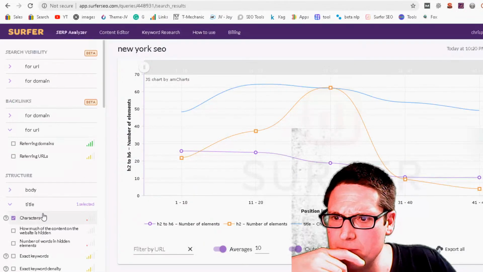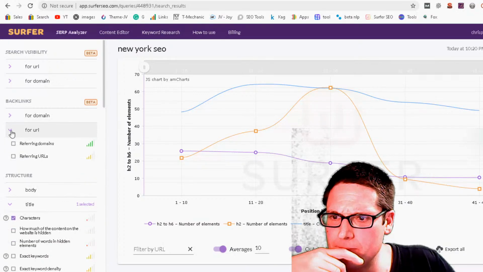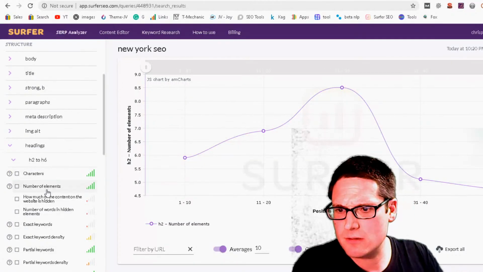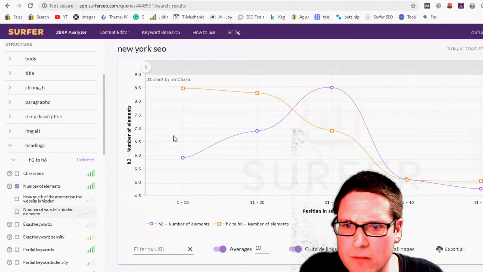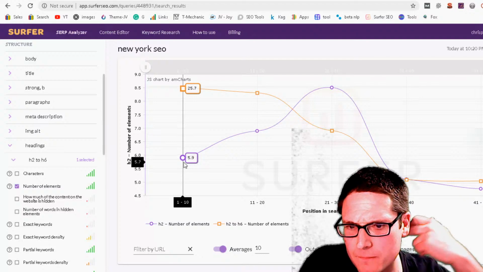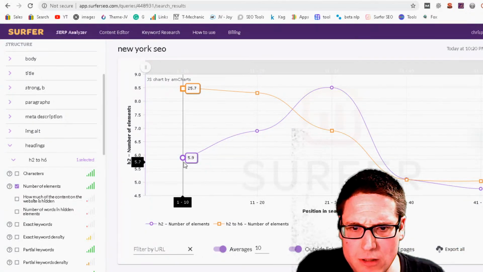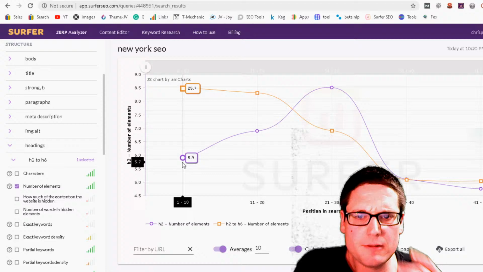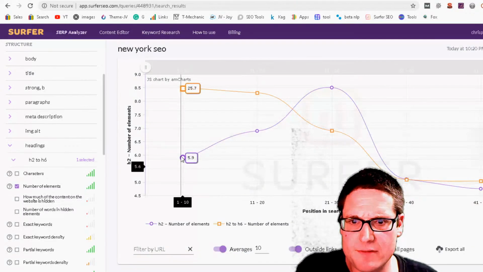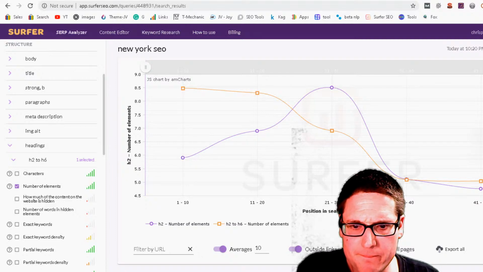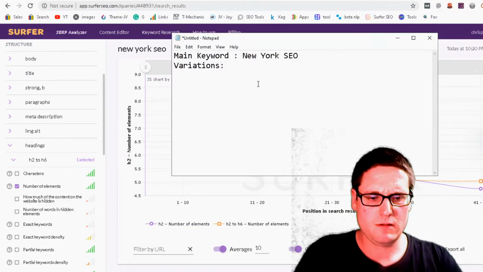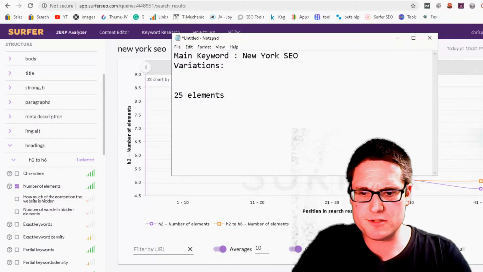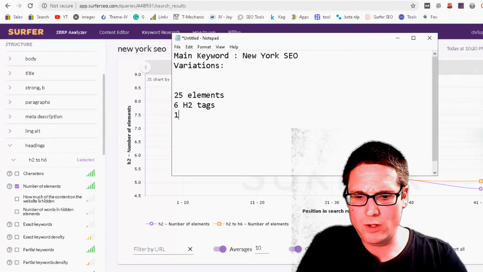Do I have something else checked here? What's checked? I only want one thing here. Get rid of this. Okay, number of elements. All right, well, that's a good answer. Let me just take a look here. All right. H2 through H6. All right. So 25 total elements, and there's 6 H2 tags, 1 H1 tag.